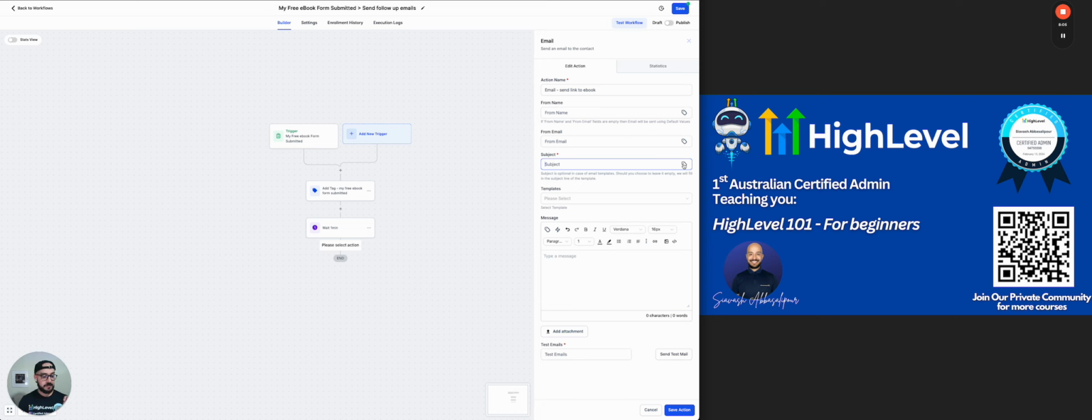Now the subject, you can do whatever you want. Because we are capturing their first name, I'm going to use that. So this is how I can use it. I'm going to click on this and say contact, and then first name. And I'm saying thank you for your interest, for example. So anything between the two curly braces is a piece of code that High Level automatically updates while sending this information.